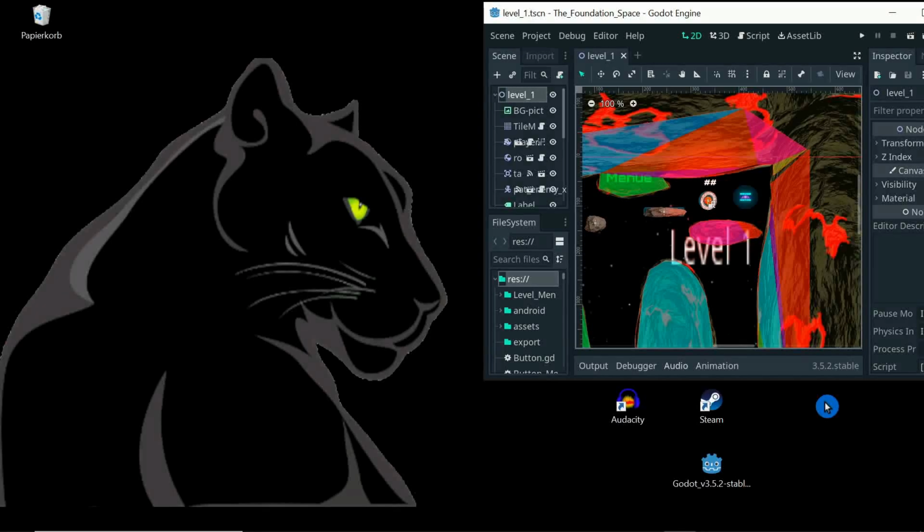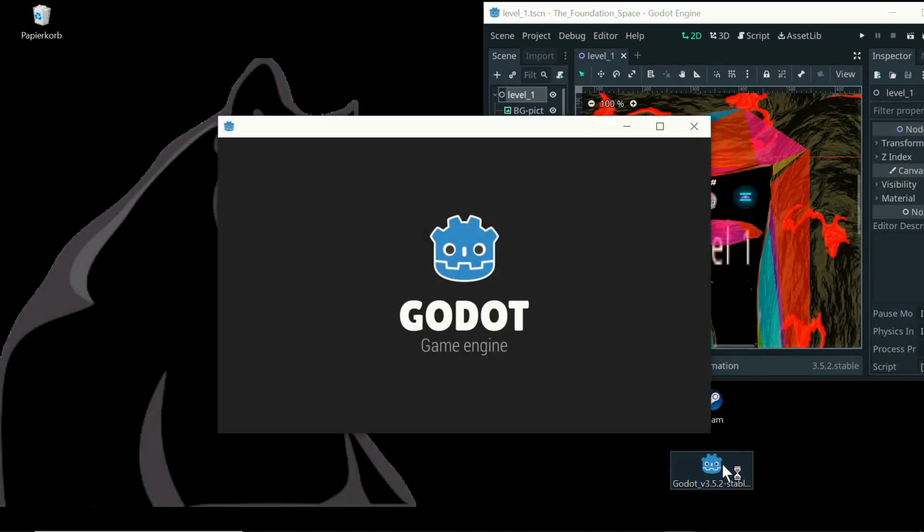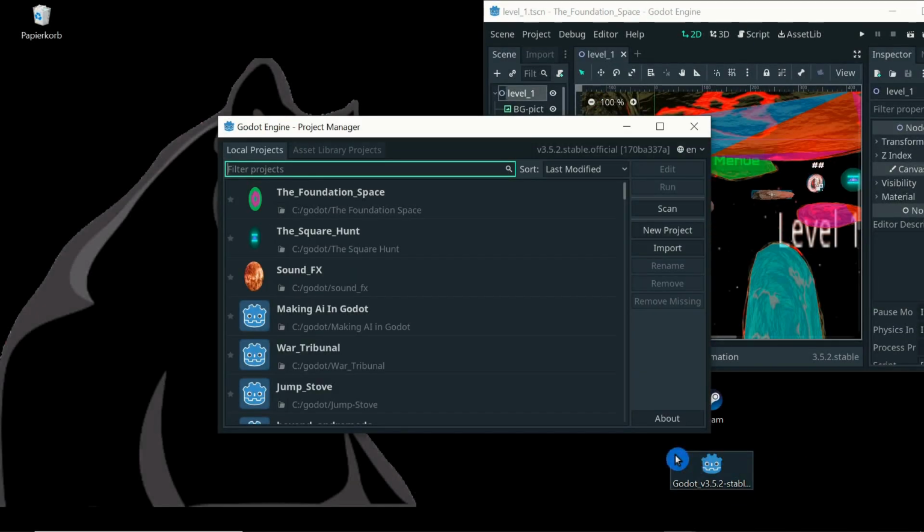Tip 3. Insert an image in the Godot Launcher. If you add an image to your project, then it's much easier to find. Instead of the same Godot logos over and over again.